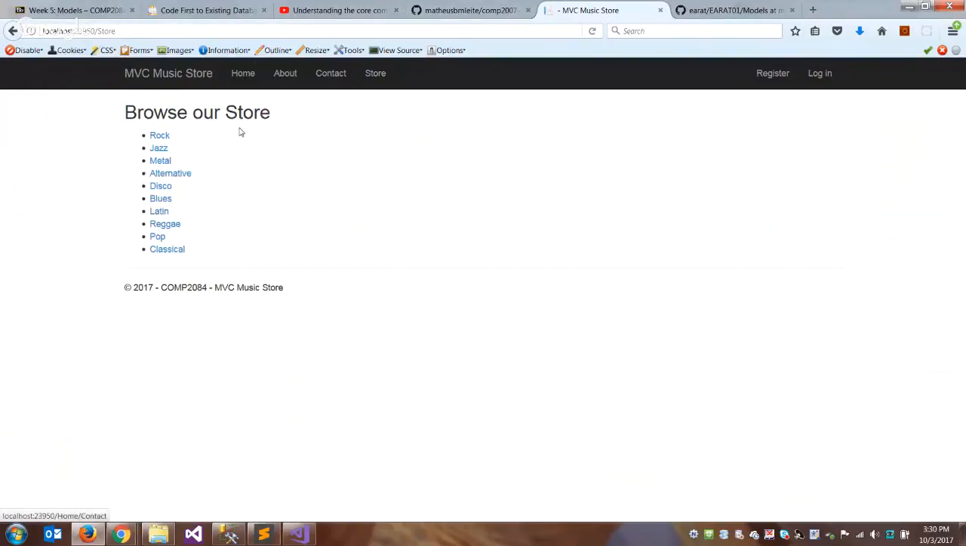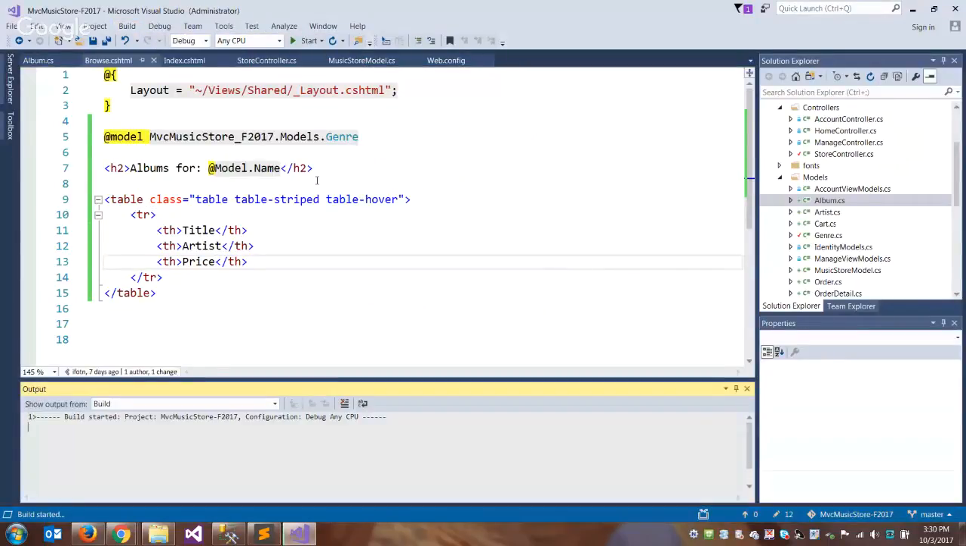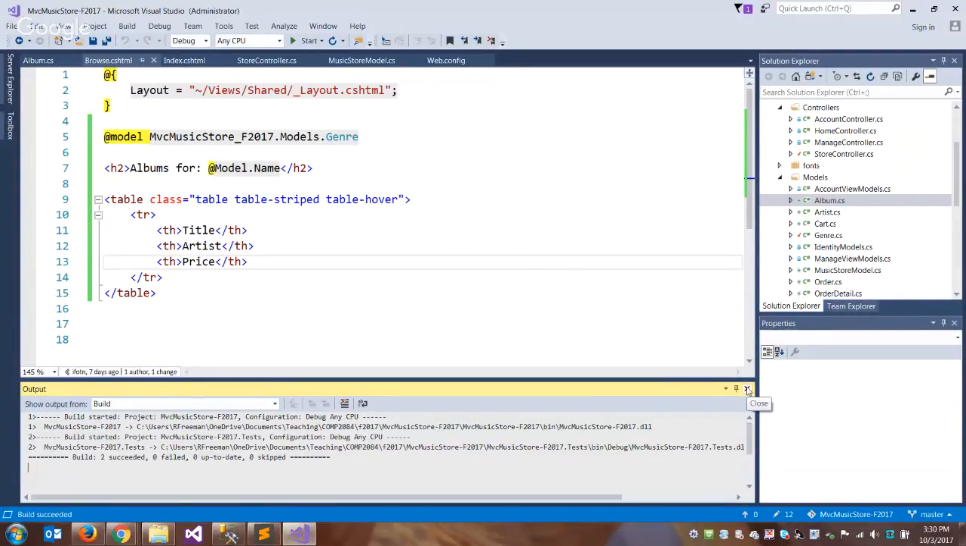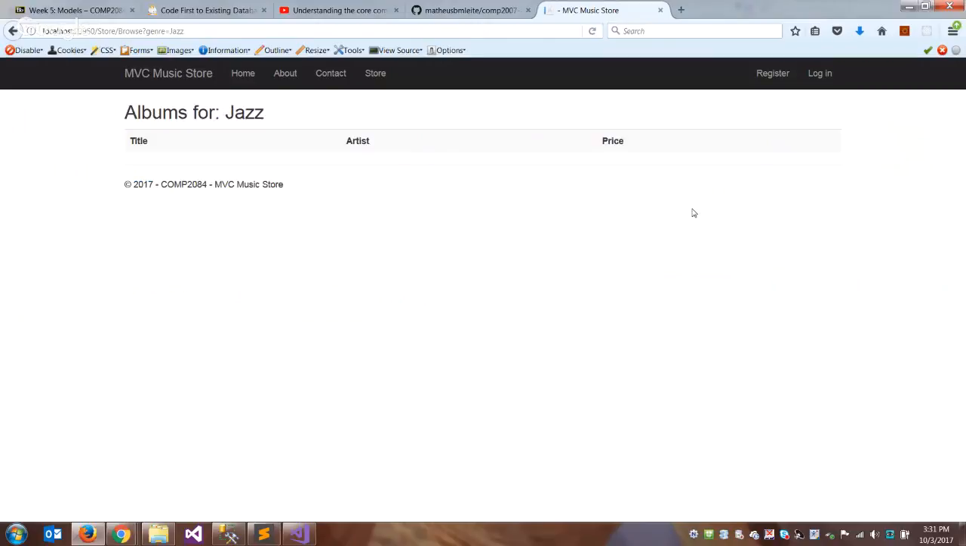So if I go back, I need to rebuild because we made changes to the controller. I didn't build. So I'll build my solution. So we've got our table. Now we just need to use a loop to populate our table to display any albums belonging to whatever genre the user picks.